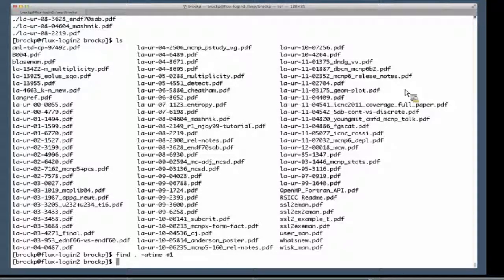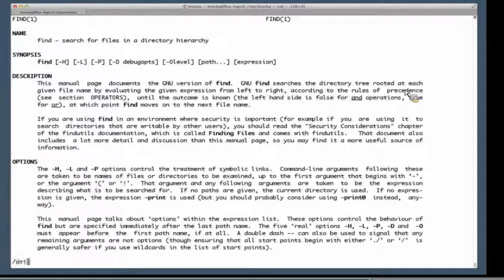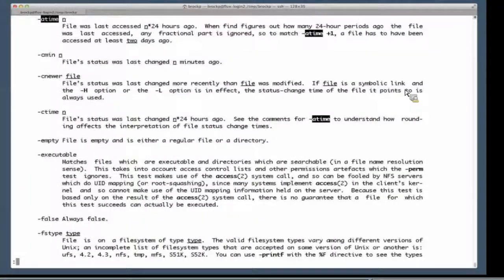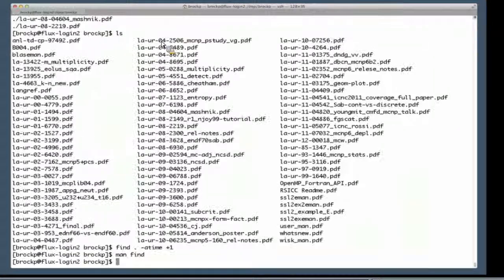A time means access time. So if I look at the find man page, atime says file was last accessed n times 24 hours ago. So because this is a brand new file, they just got copied over, it means it's been accessed less than 1 day ago. So that lists nothing. So what this would do is if I had a file in here that was really old, it would only print out the one that was really old. Because I'm saying only show me files that are a day old.